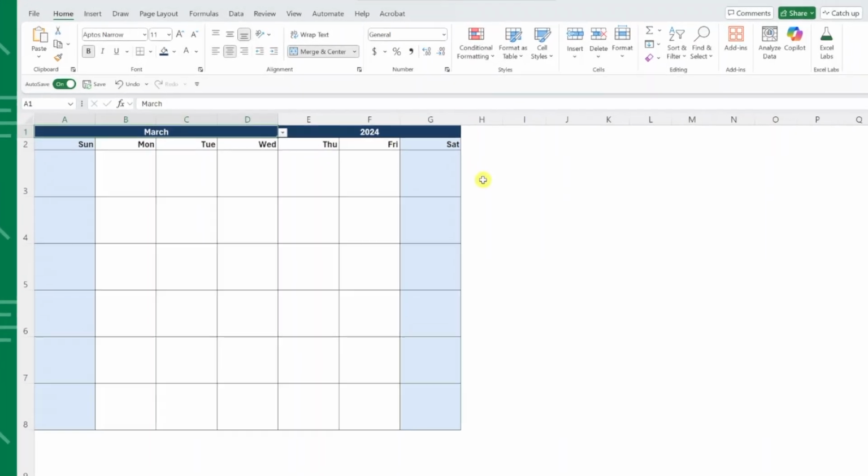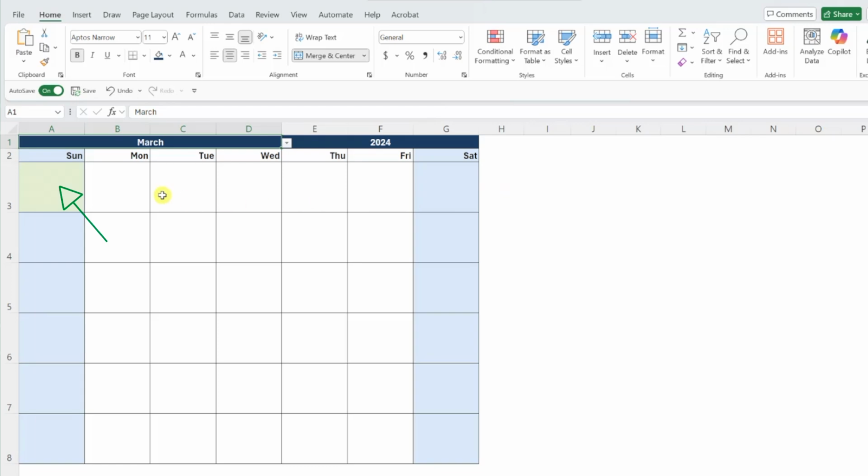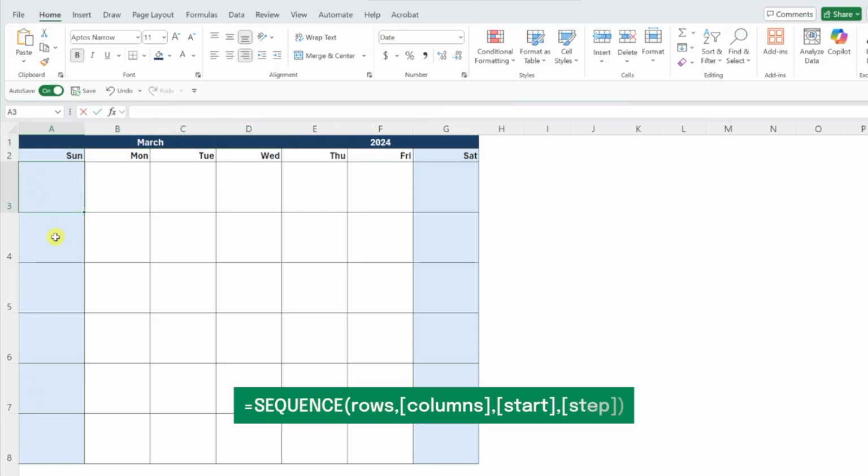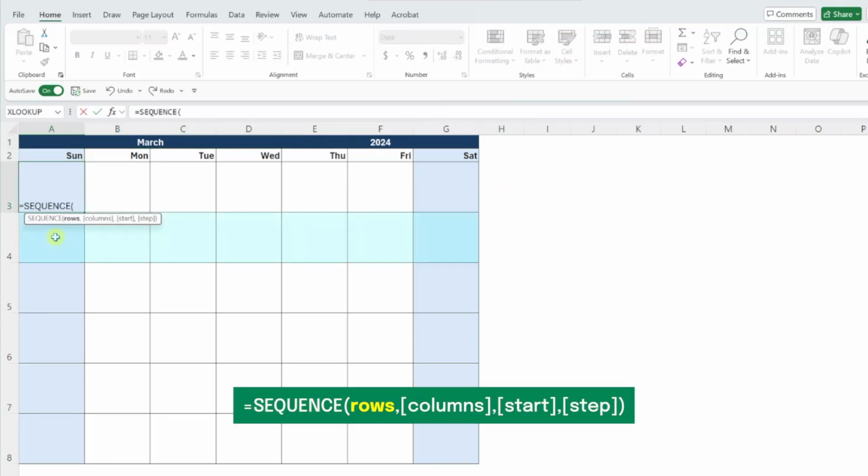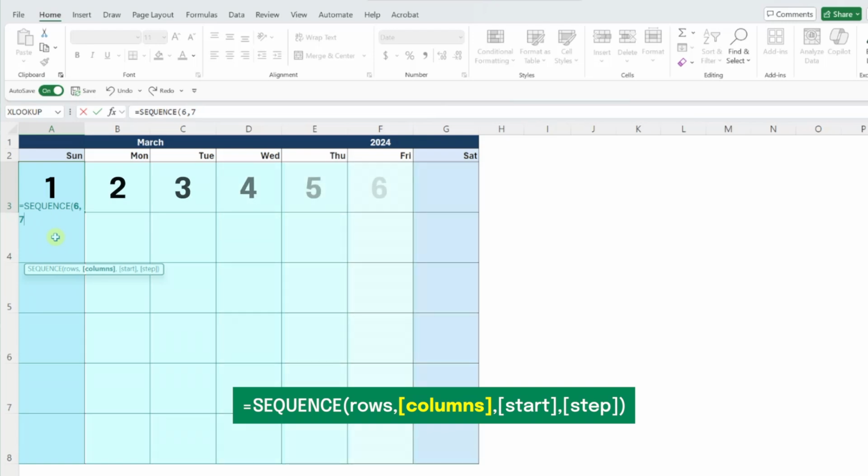So to fill our calendar using the sequence function, select the first Sunday, type the sequence function, and then enter the number of rows in our date series as the row argument and the number of columns as the columns argument. There are 6 rows in our calendar, so I'm going to enter a 6 for the rows, and then enter a 7 as the columns because there are 7 days in each week.